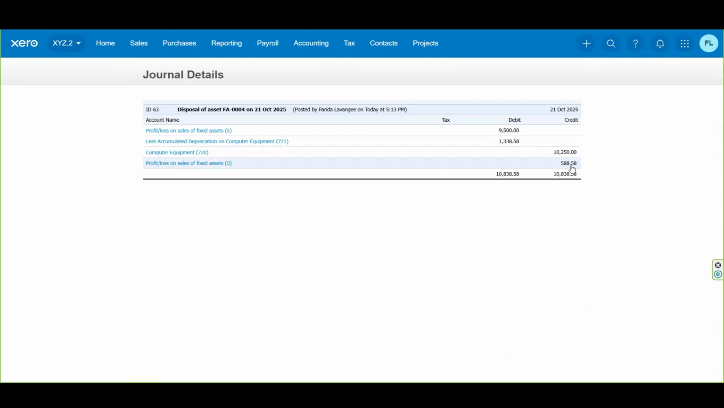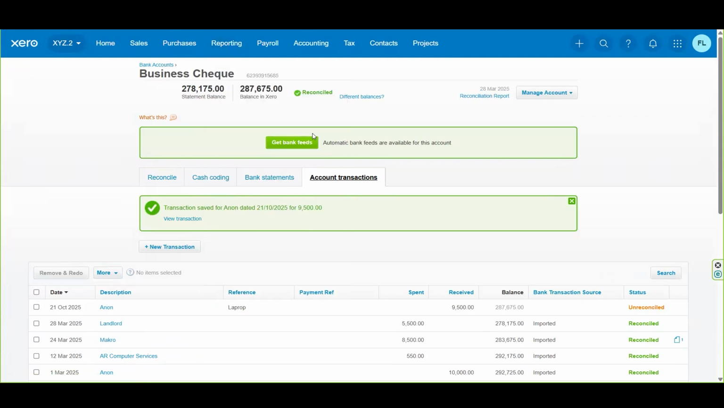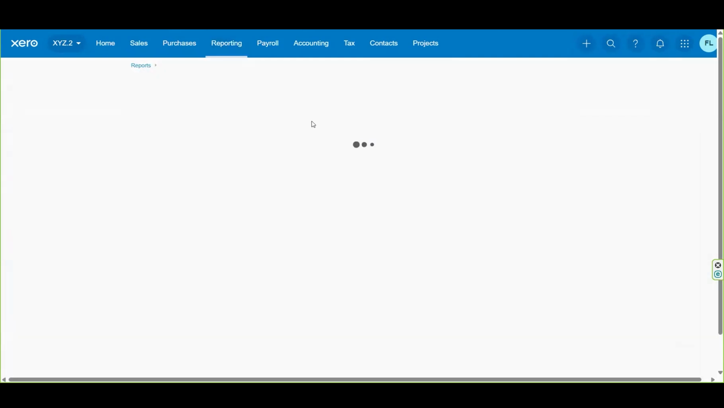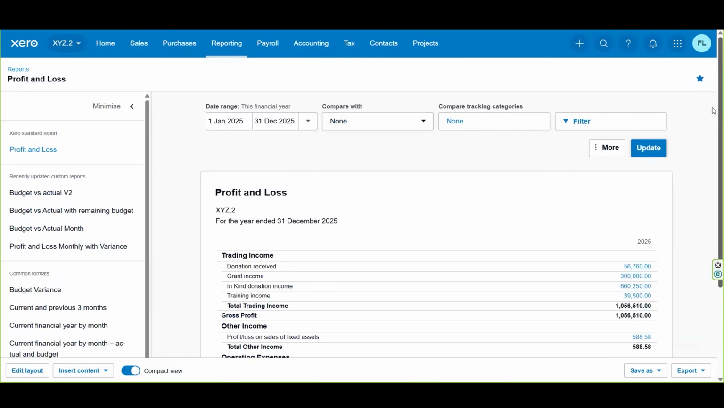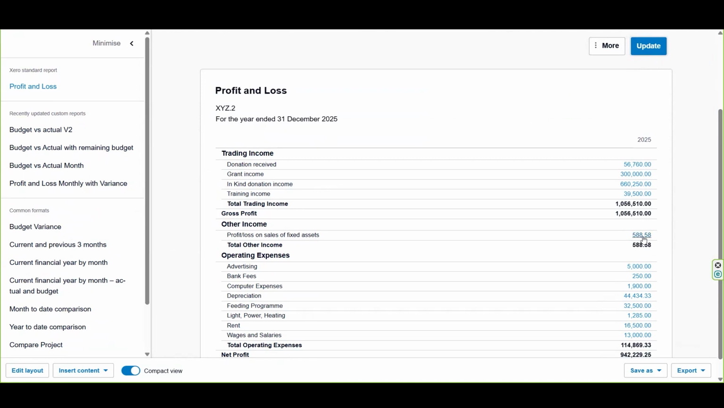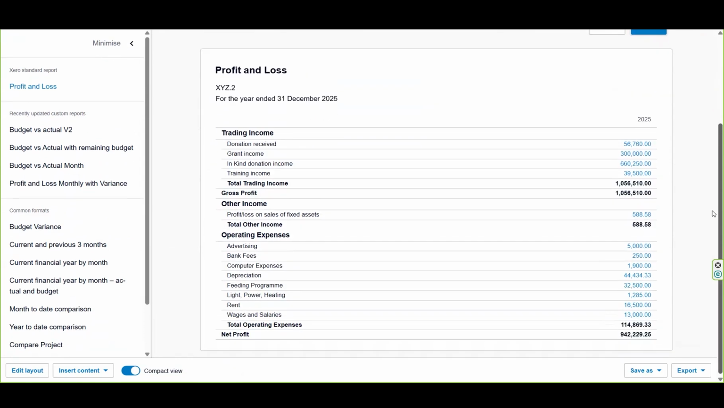If I now go into my trial balance or my profit and loss statement, which I'm going to go into, the profit or loss, I'm just going to run the standard report for this financial year. I'm just going to click on update, and you'll see there's my profit that I've made of 588.58. So again, that's how easy it is to do a disposal on Xero itself.